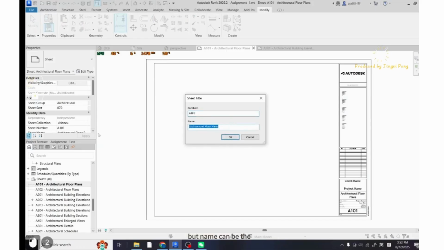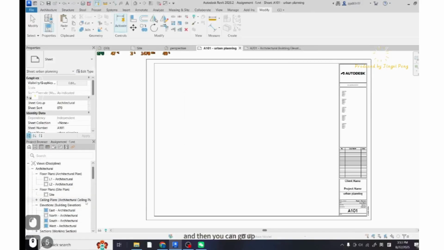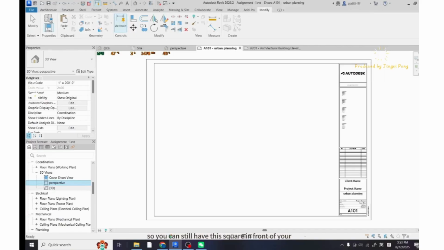The name can be urban planning. Okay. And then you can go up and go to find your perspective view. So you can see you have this square in front of your view tiles. And this one is blue and those two are white.